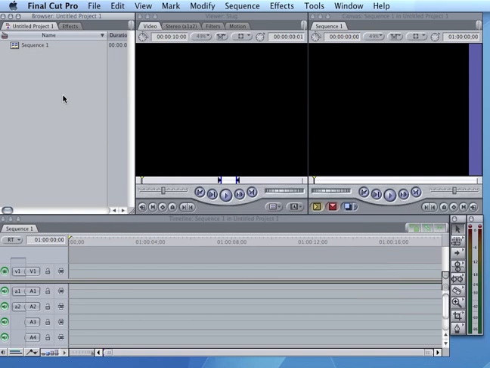So that's the scratch disk setting and a little extra bonus in the autosave setting. Get cracking.